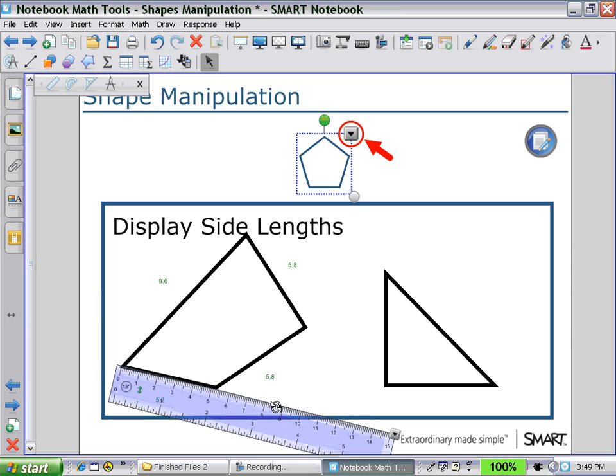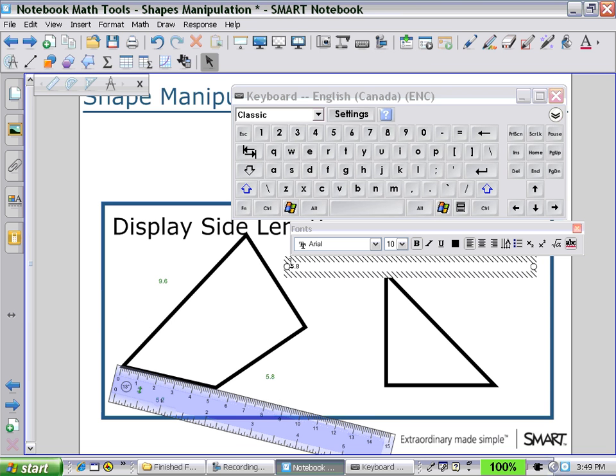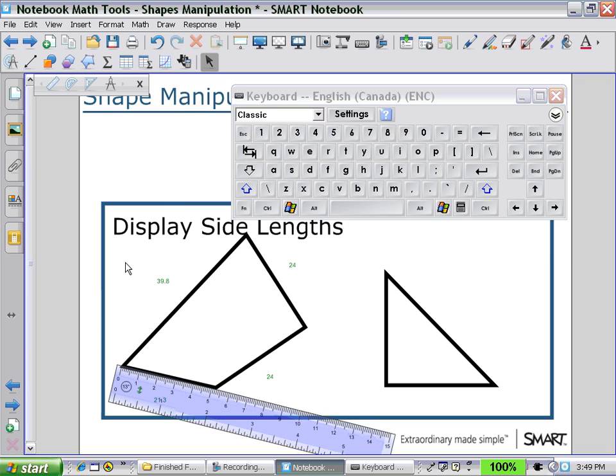You can change the side lengths for context. So here I open up my Smart Keyboard again, double click on one of the side length values, and then enter in a side measurement, let's say 24. And when I click off, notice that the other side lengths recalculate in relation to the value inputted.